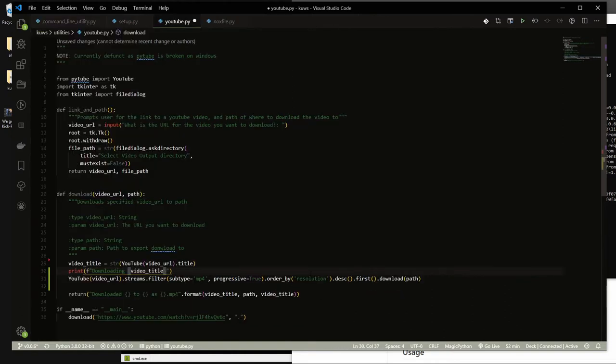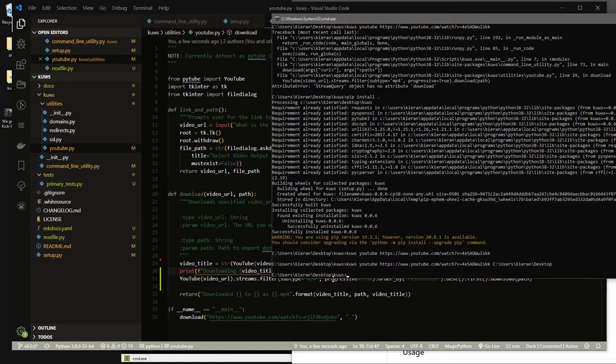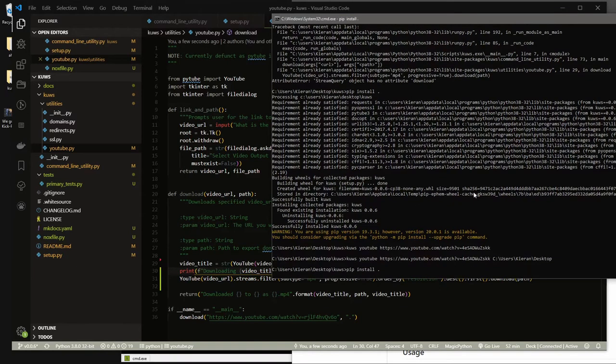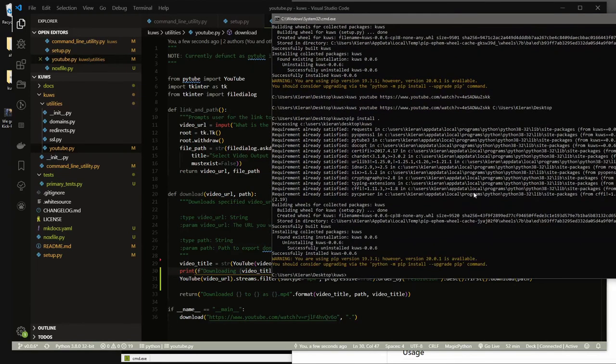Downloading video title to path. Okay, cool. Okay, so that works.